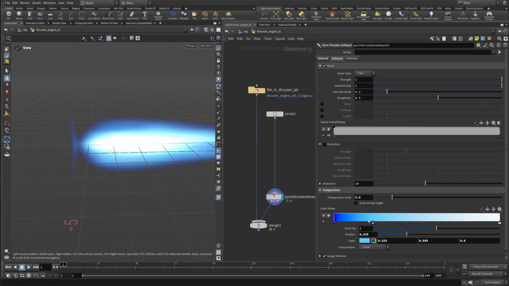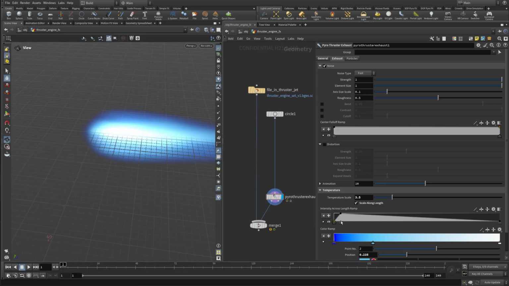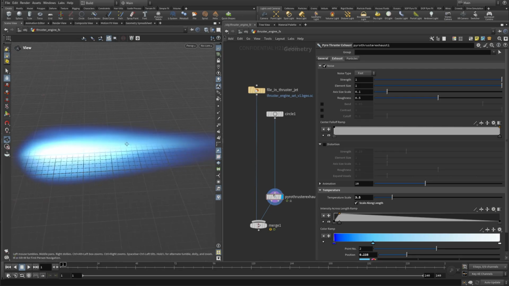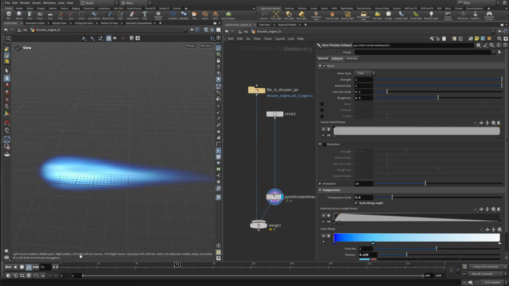You can actually get rid of this if you click on scale along length, and now you can also set some kind of ramp in here by reducing the end. You can see now that we have a much cleaner looking thruster. Okay, so this is what we have at the moment.